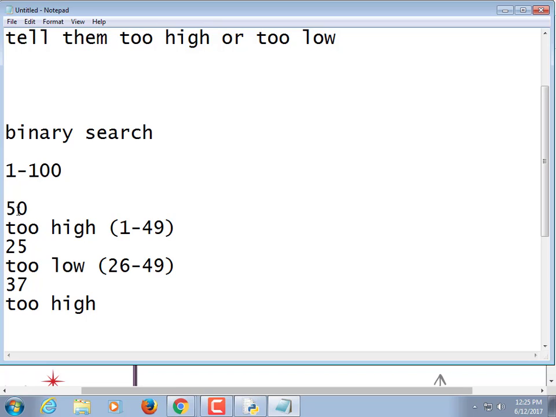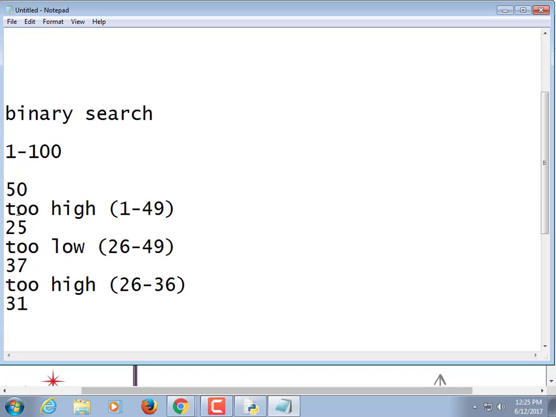Now it says too high, so we know that the number is between 26 and 36. Now what's a number kind of halfway between 26 and 36? 31. Yeah, 31 or, it's a range of 12, so 31 or 32 would do. Go with 31, that's cool. And say that was it. Yay, you got it.